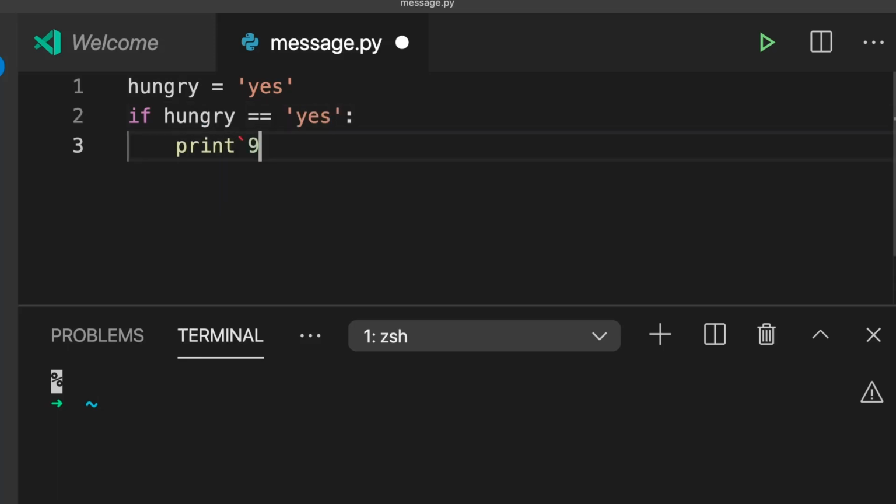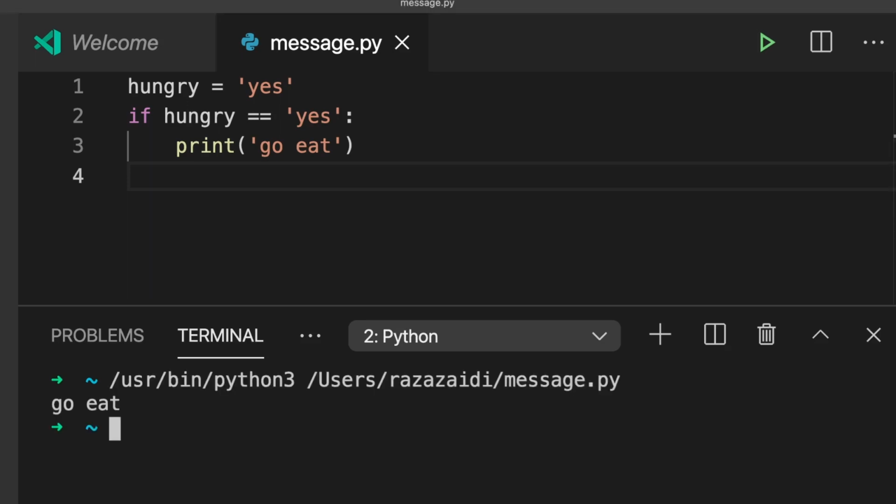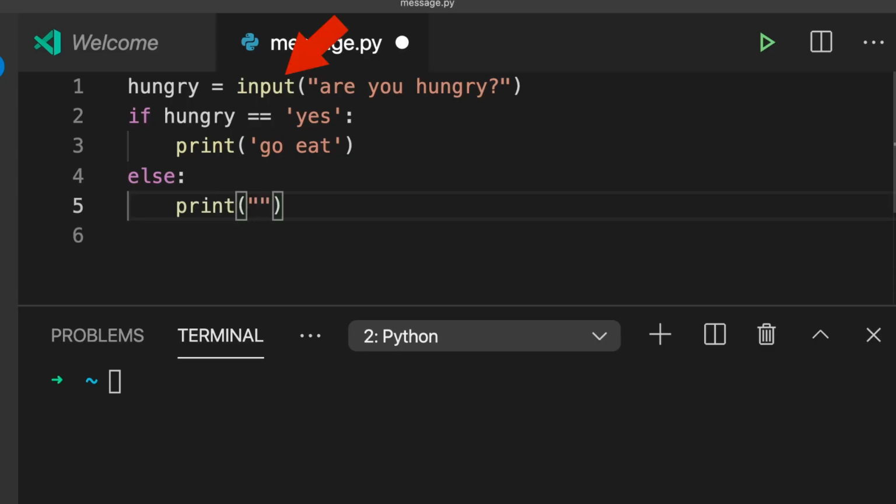The if statement is used in Python when the program has to consider conditions. Here's an example. The answer to hungry is hard-coded in the variable hungry. But Python can ask the user for input like this.